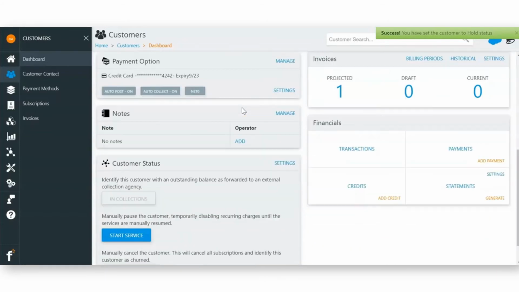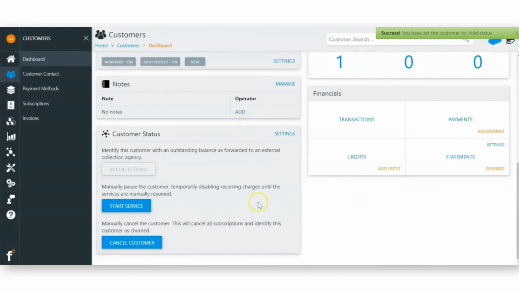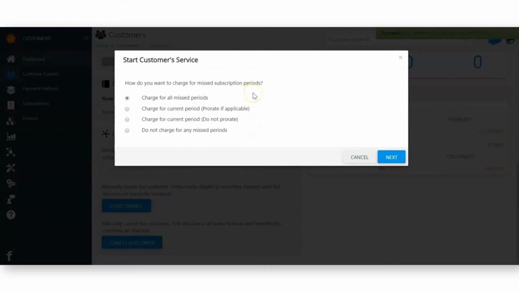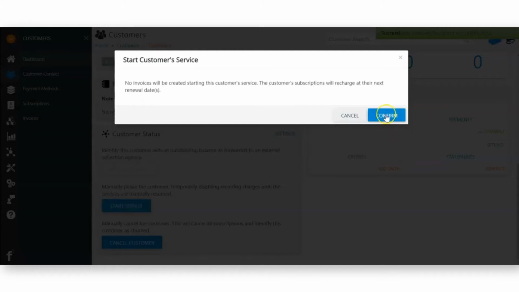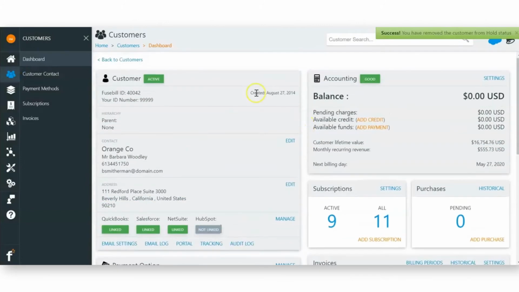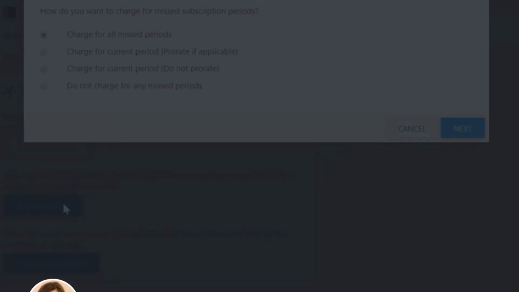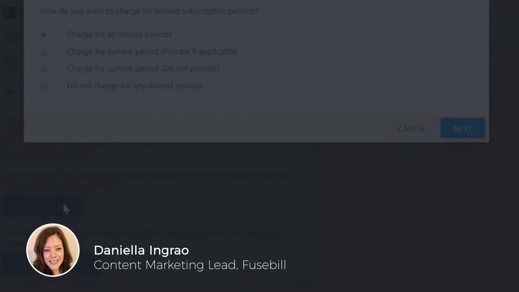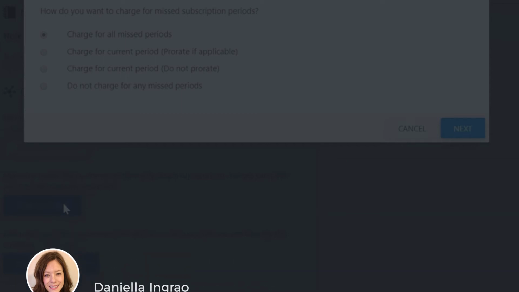Then, when you're ready to bring the customer off of hold and you hit Start Service again, it's going to ask you what you want to do with the customer. At that point, you'll have to decide whether or not you want to charge for all missed periods, charge for the current period and prorate, charge for the current period and not prorate, or not charge for any missed periods at all. So what exactly do all of these options mean, Christine? Can you give us an example?